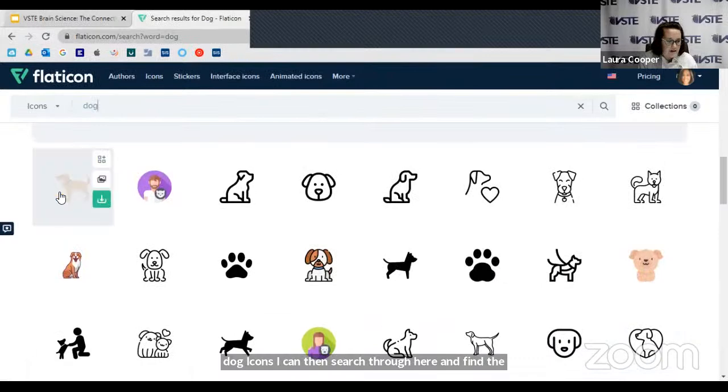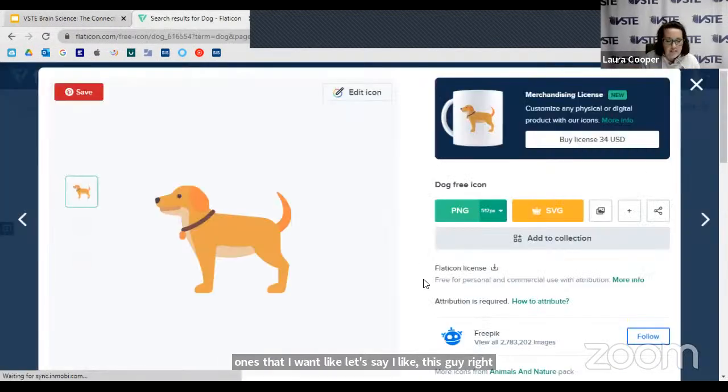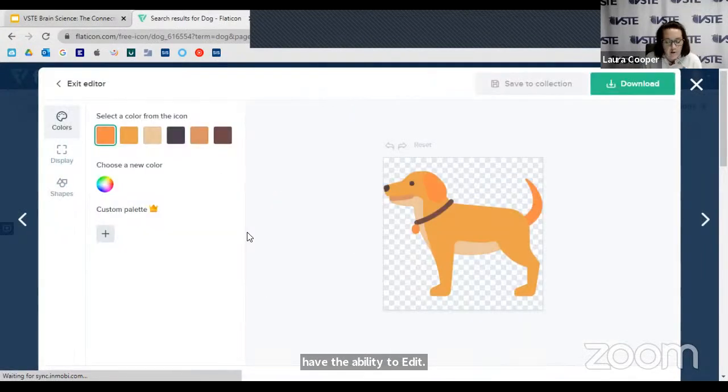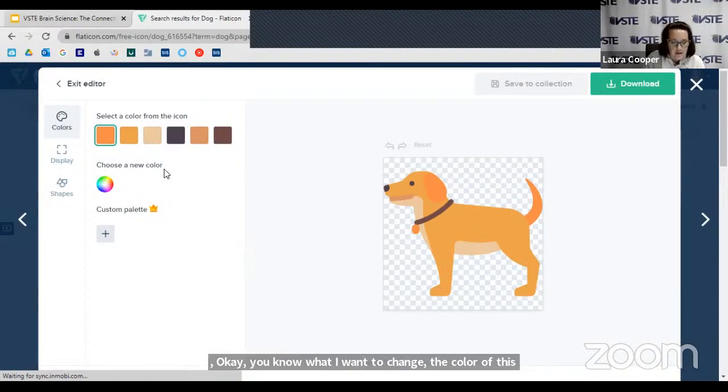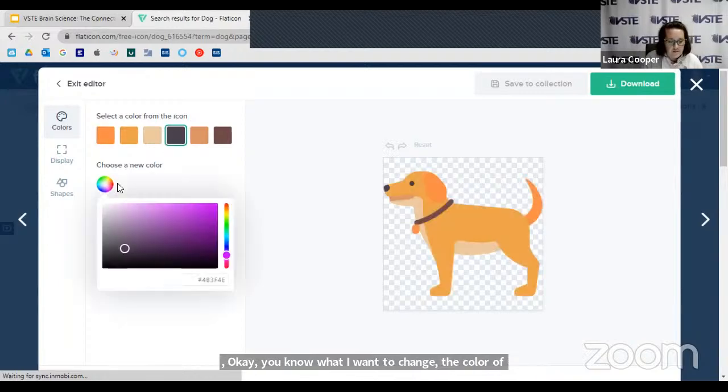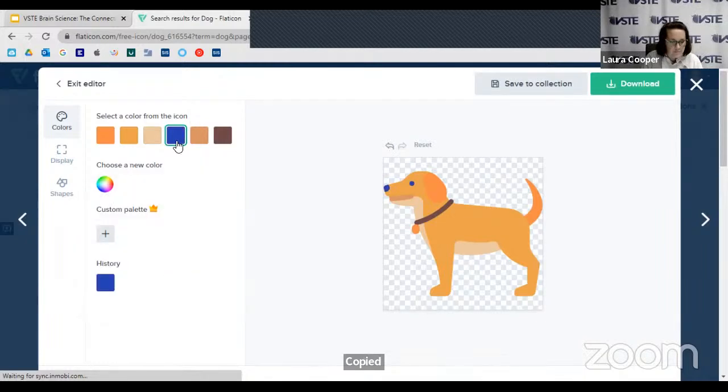Like, let's say I like this guy right here. I can click it. Once you've logged in, you have the ability to edit the icon. So one of the things I could do is I could say, okay, I want to change the color of this collar to match the theme of my presentation. So I just click the collar right here, paste in that hex code that I have copied still magically, and click off of it. And now I changed the color of the dog's eyes. Well, that's not good. There we go. Now the collar is blue. So again, we can change our images to match the colors of the theme. So that's flaticon.